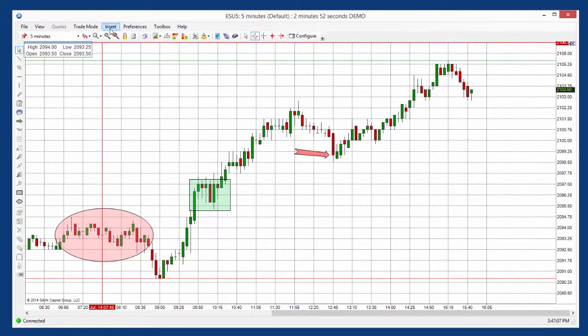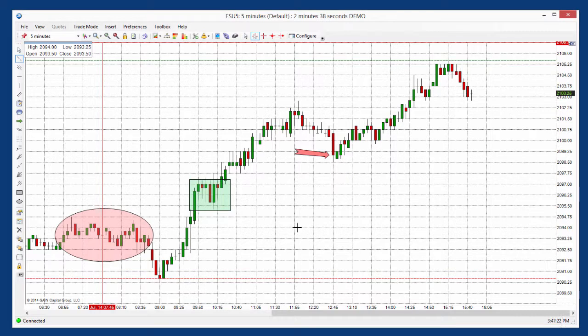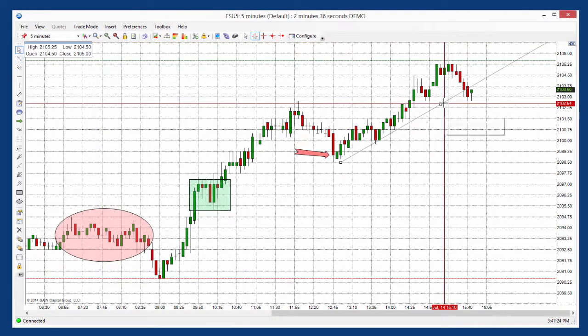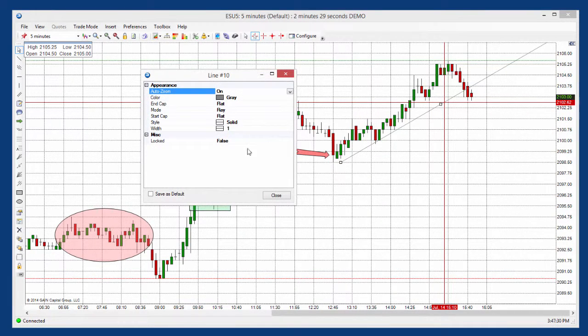We can also access these chart drawing tools by going to the Insert menu at the top line menu within the chart. If I go to Drawing Tools, this is also going to list them all out here, and you can see we have a few that we can choose from. I'm going to choose a line and put a line here, and again, those are adjustable within that double mouse click menu.